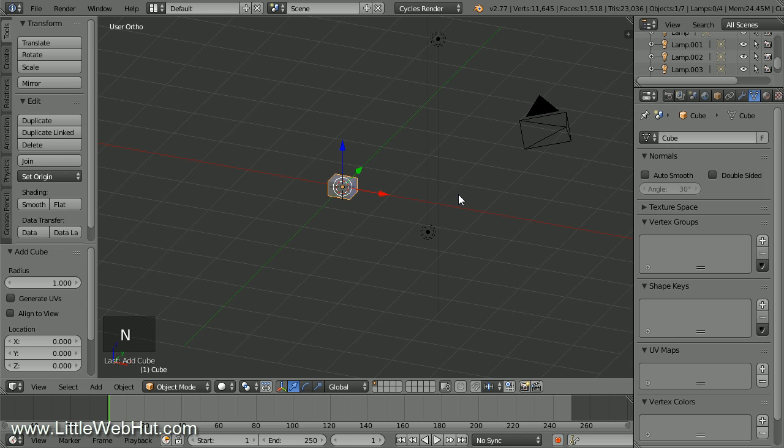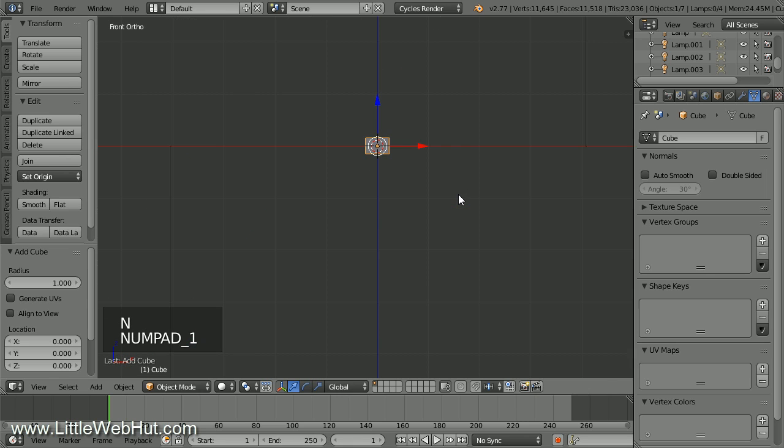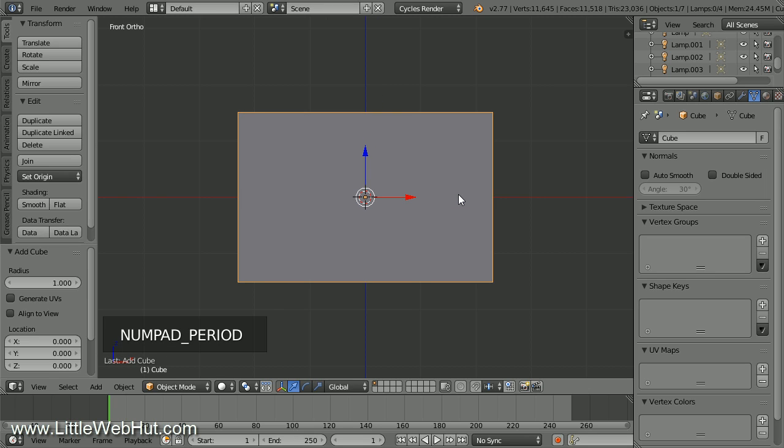Then press N to close the Properties panel. Now press 1 on the number pad for front view, and then press the period on the number pad to center and zoom in on the cube. Next, let's add a Subdivision Surface modifier.